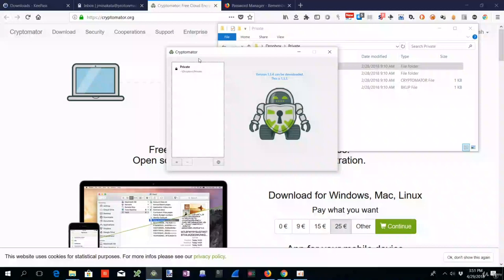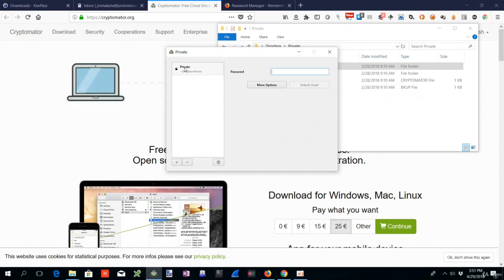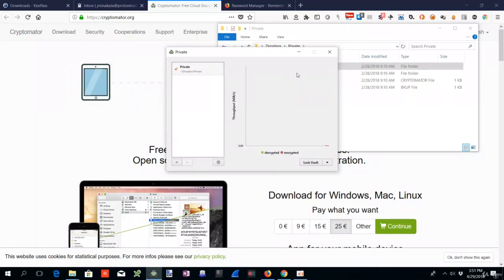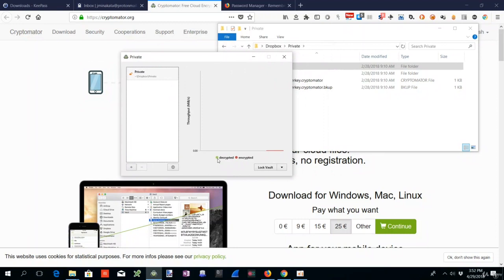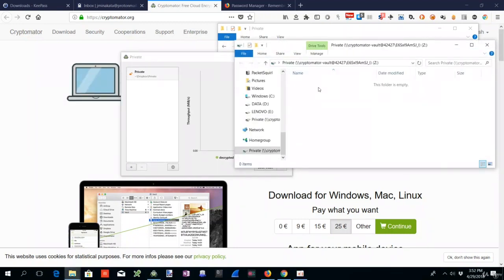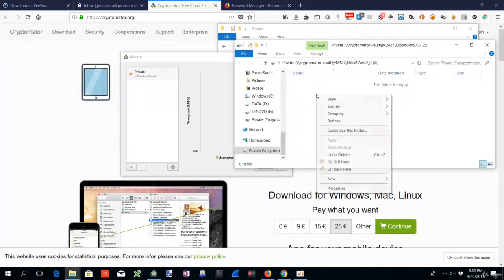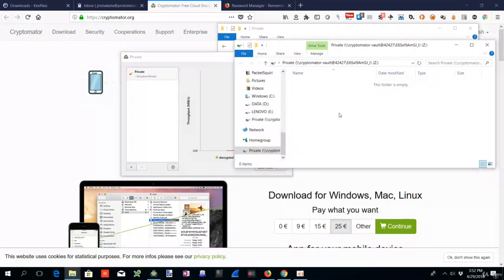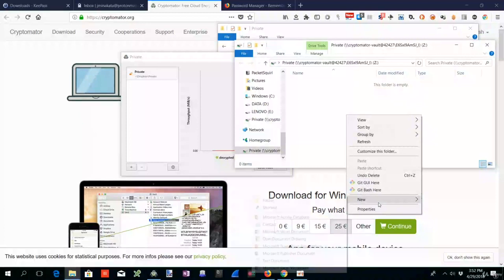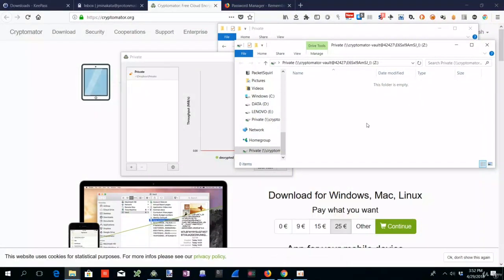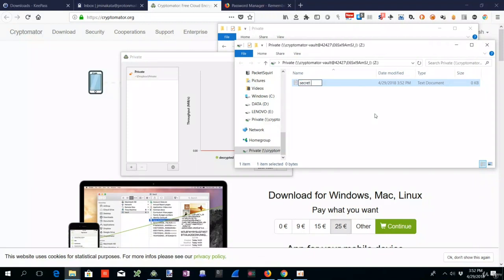Now, if you open up Cryptomator, you could either click the plus here to create a new vault or open an existing vault. If I want to open one, well, actually, let me type in my password here, and I'm going to click Unlock Vault, and I'm going to type the correct password in here. There we go. Okay. And as you can see, my encrypted folder, there's nothing in there yet. So let me add something. Secret document.